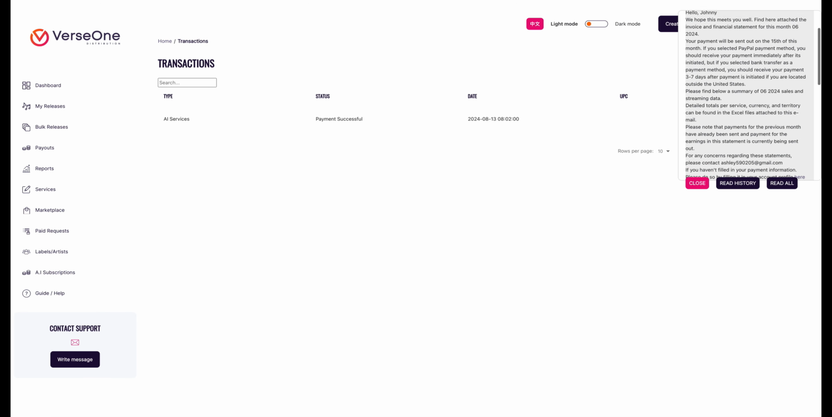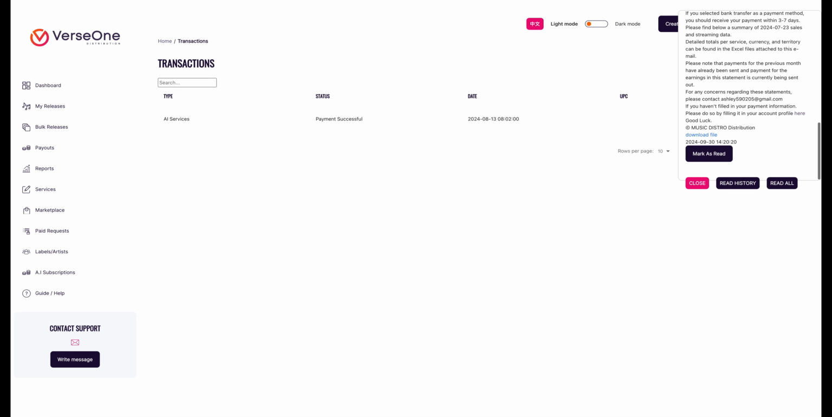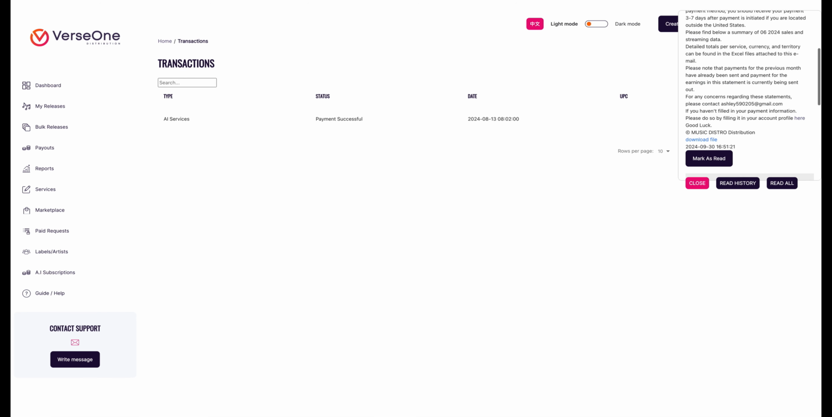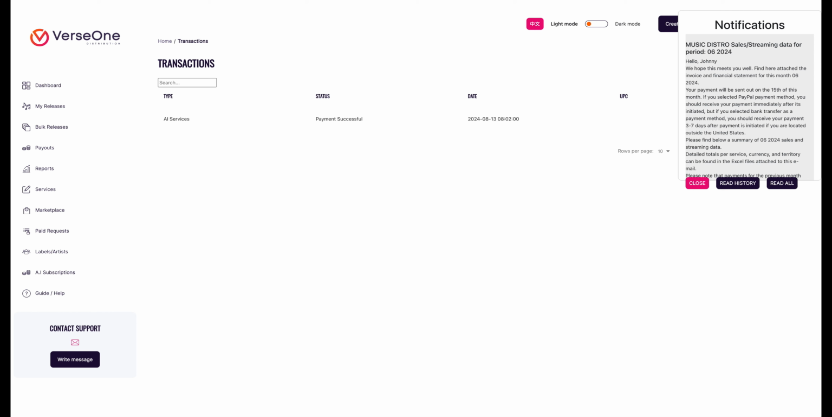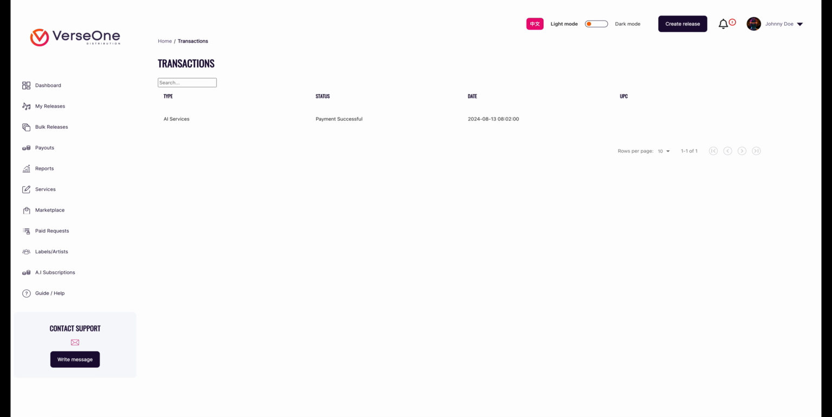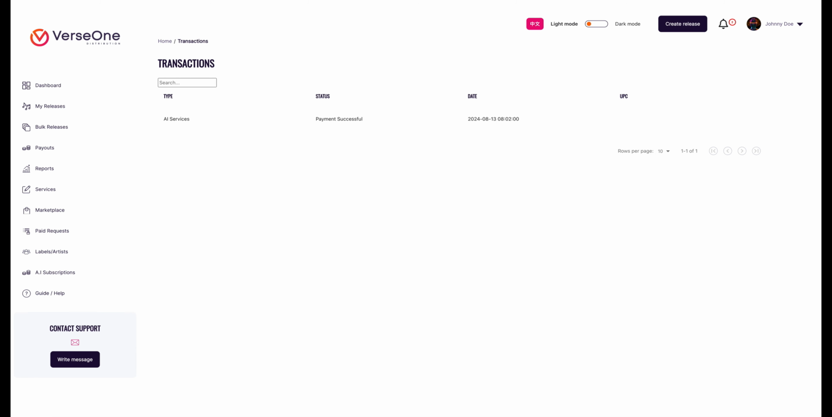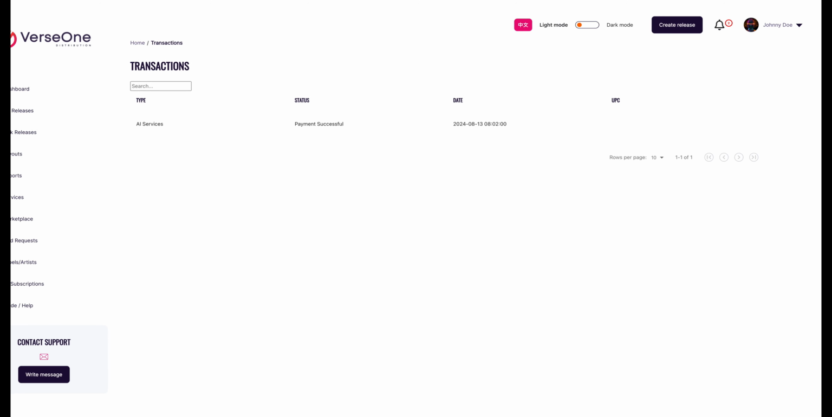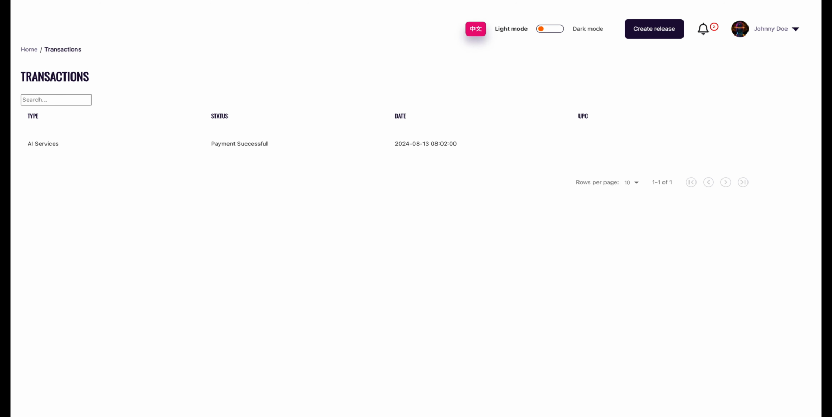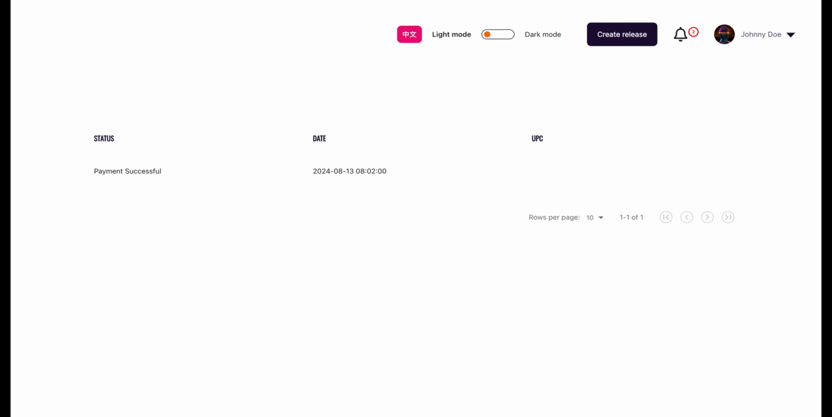Notifications. Also on the top right corner is the notification bell where notifications are lodged. All notices regarding the process of the releases from when they are sent to delivery can be found here. After the notification button, there is a Create Release button, then a Mode toggle switch. This switch allows users to toggle between light and dark mode. A language switcher is located to the left of the toggle switch.